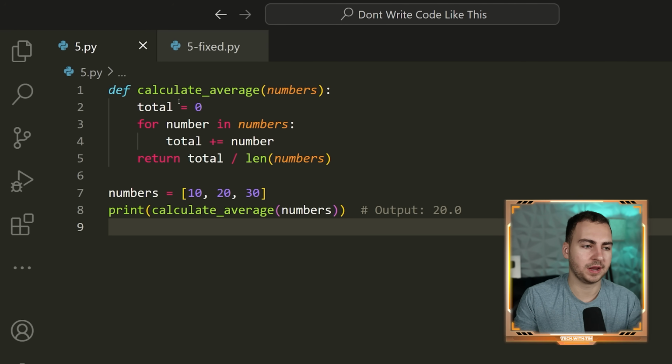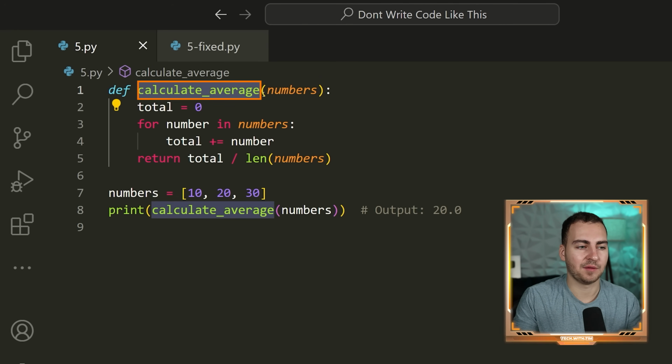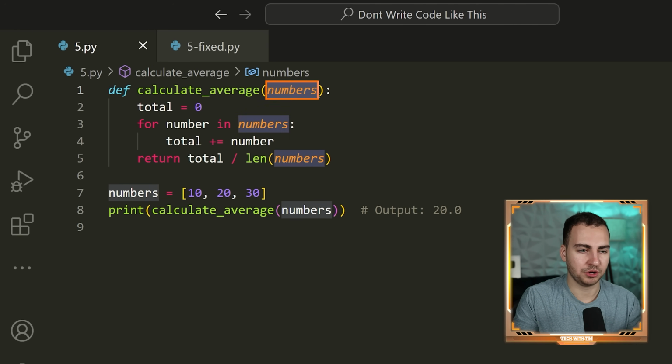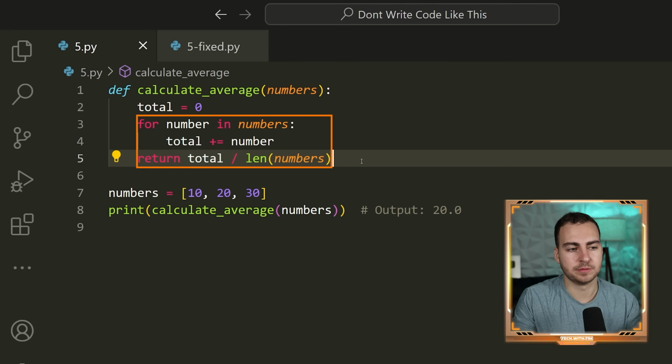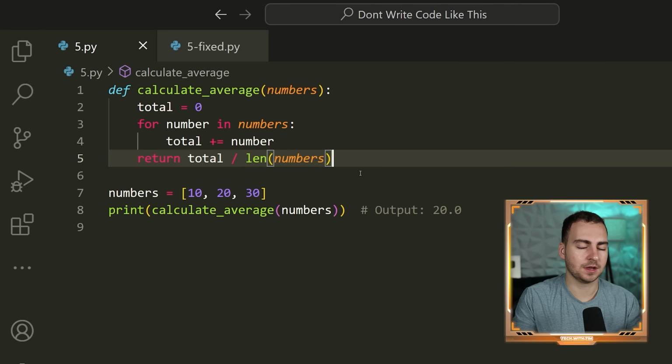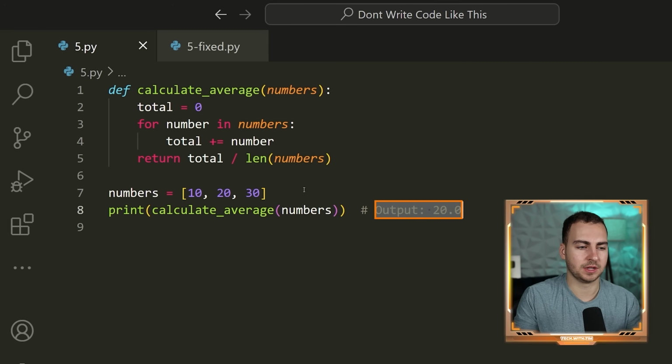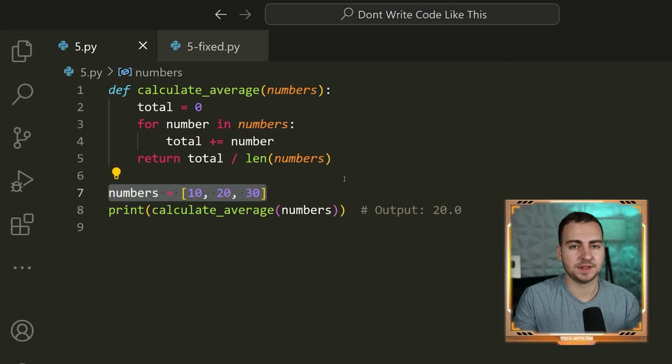So let's look at this code right here. You can see that we have a calculate average function. Totally simple. We grab our numbers, we loop through all the numbers, we add these together, and then we divide the total by the length of our numbers. Any normal person would read this and go, okay, yeah, that makes sense. You know, we can get a result like 20 here if we calculate the average of these numbers.